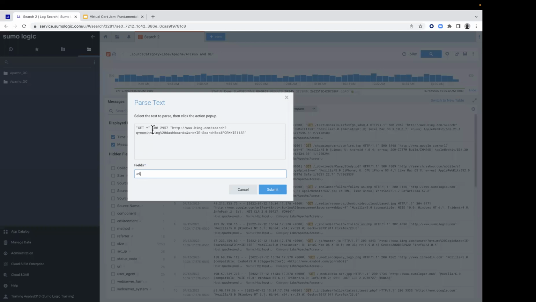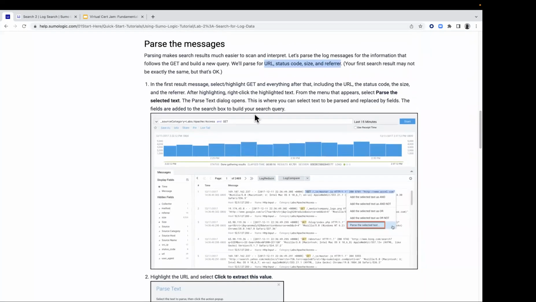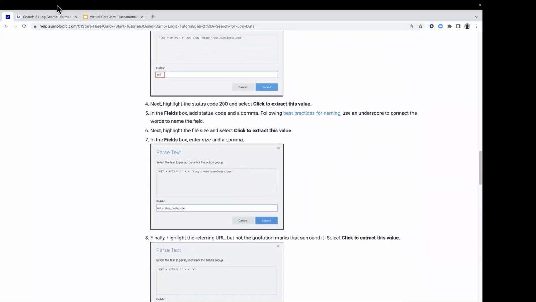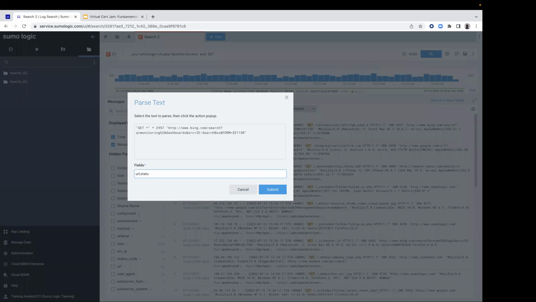Now let's highlight the value to the right of that asterisk. It should read, click to extract this value. It should take that away and replace it with an asterisk. This is going to be our status code. Sorry, I got a brain fart. We're going to call it status code. So status underscore code. We don't use spaces, we use underscore. Status underscore code, and add a comma.